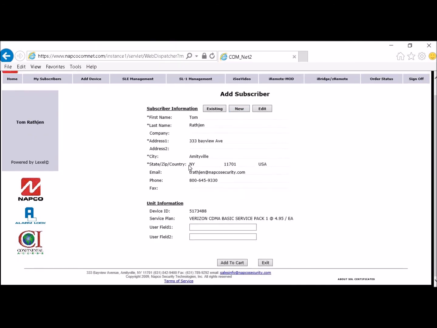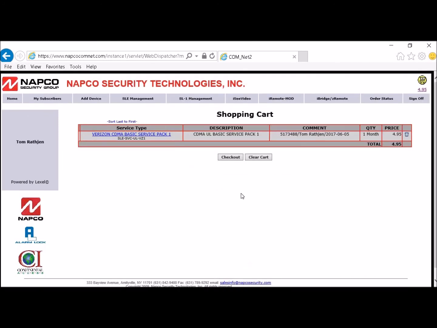Now, important that after you put that information in, you scroll down and go to add to cart. If you wanted to put additional notes and use a field 1 and a field 2, that's just for your reference. And then you would click add to cart.